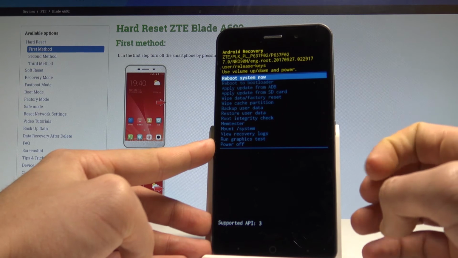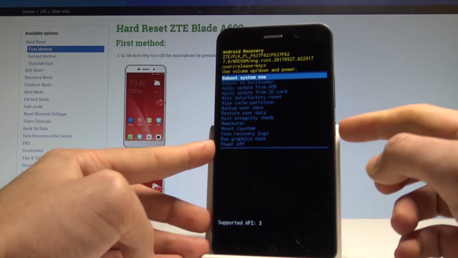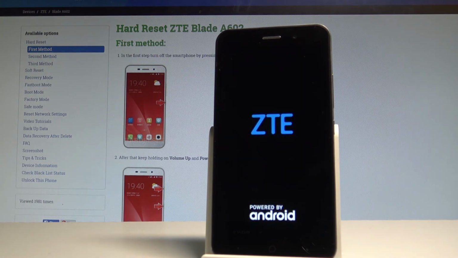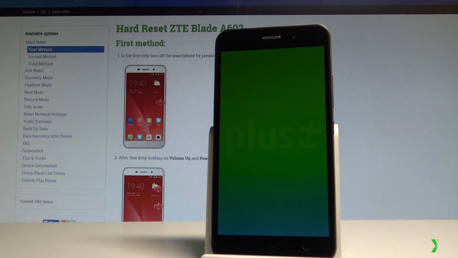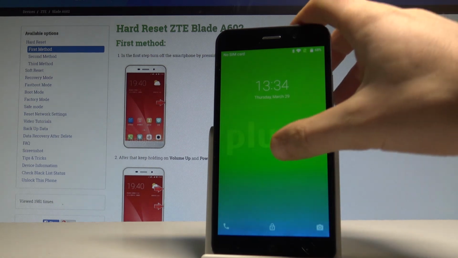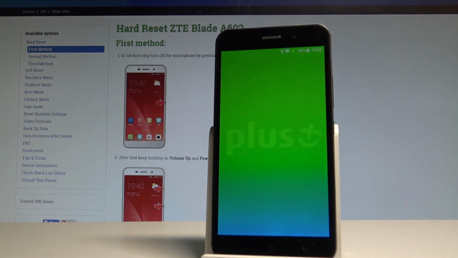So if I have reboot system now highlighted, let me just press power key to confirm it, and the device is simply restarting and booting into a normal mode. Let's wait a couple of seconds. Alright, now you can unlock the device and start using your phone.